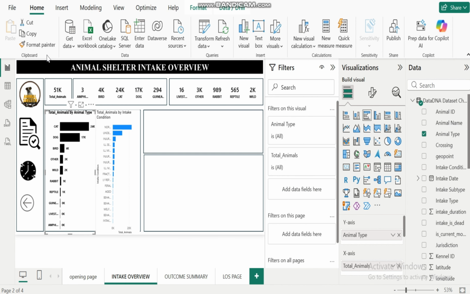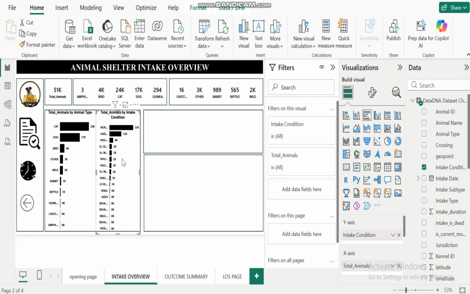And now that I have this, I can just go to format painter, select this, and I'm going to do the same for this, and that is that. So we are done with the third and the second question.